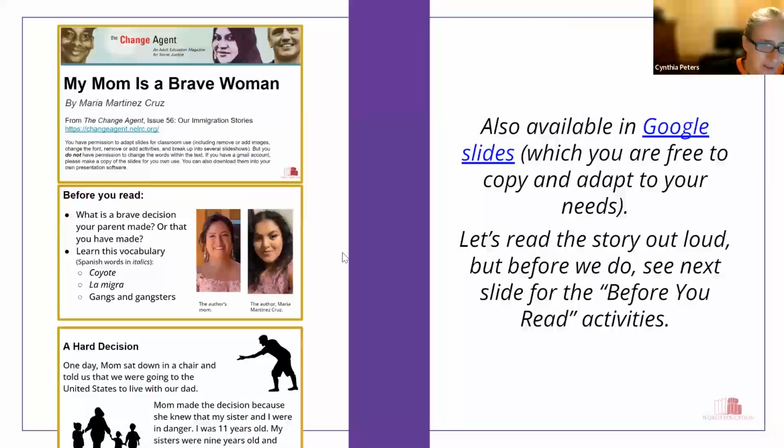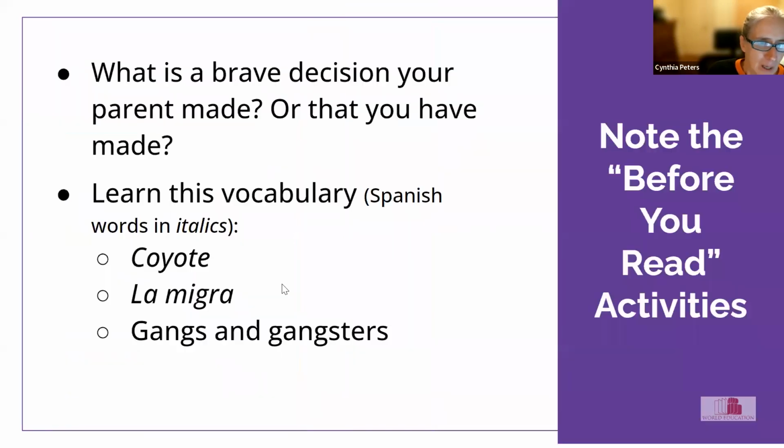And then finally, the Google Slides. So what I would like to do here is actually have us go to these Google Slides and poke around a little bit. And we're going to read it. And I might just have you, maybe we can read it out loud together.